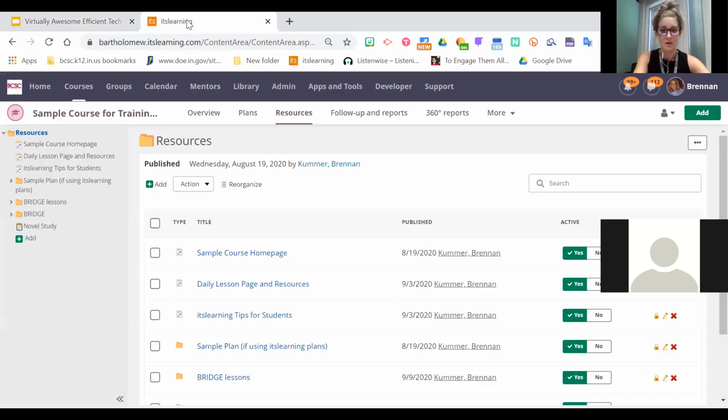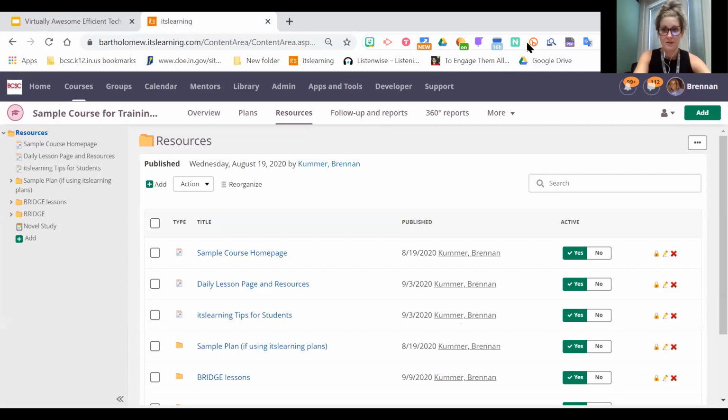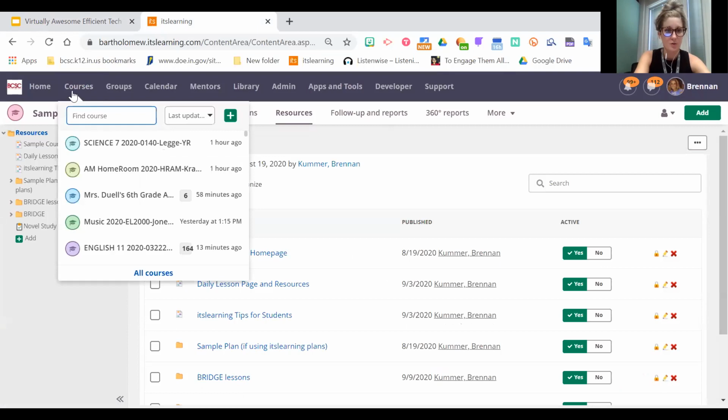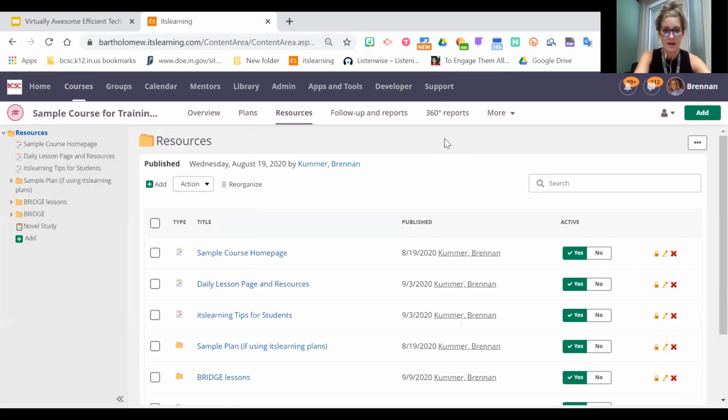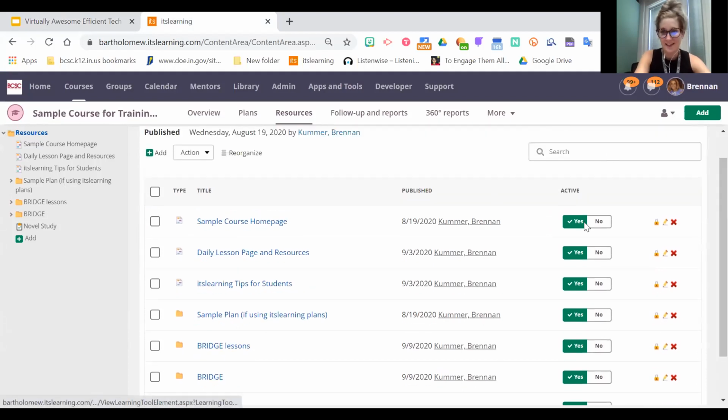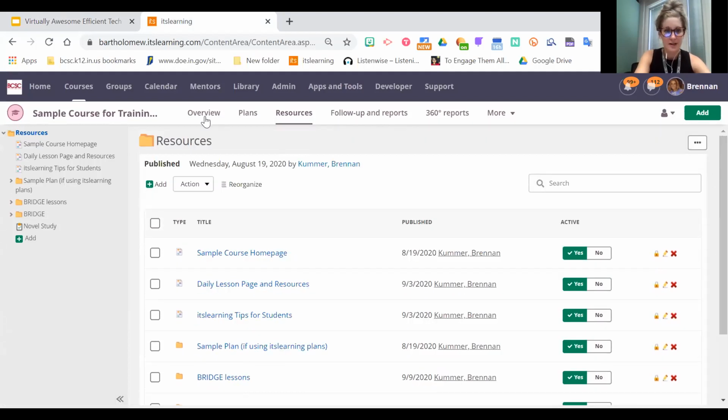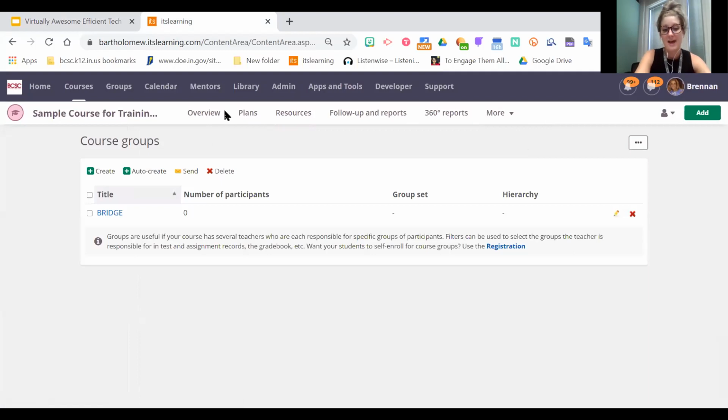So I am going to abandon my slides here for a second, and we're going to go into the platform. You'll have to be logged in, and you'll go to any one of your itslearning courses through your drop-down menu. I'm in a sample course right now. There's not a whole lot in this course, but there are a few things. Across your top navigation bar on itslearning, there's the More button, and then course groups is an option there.